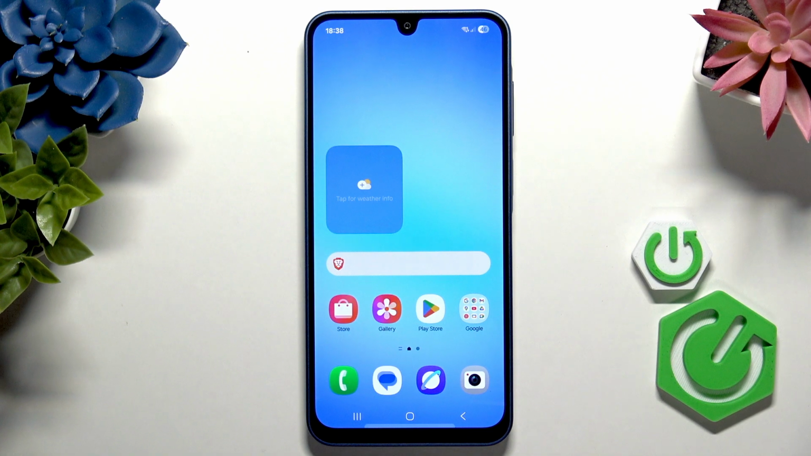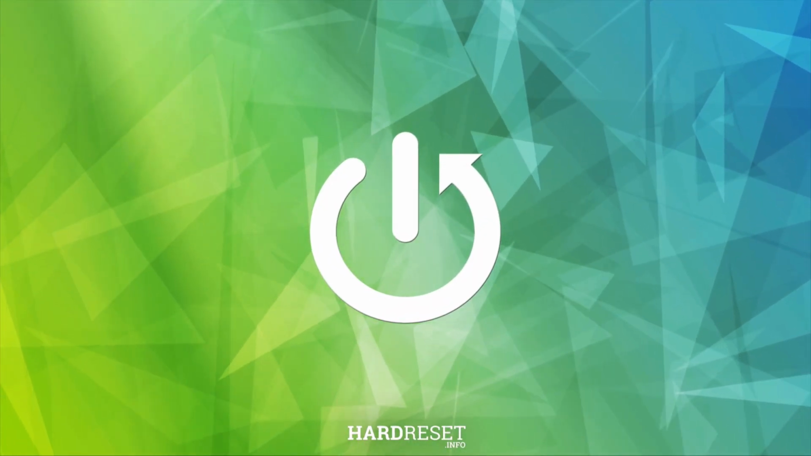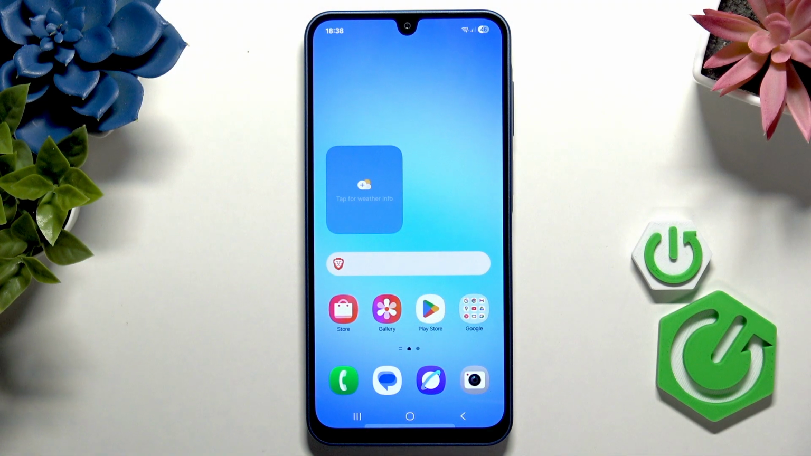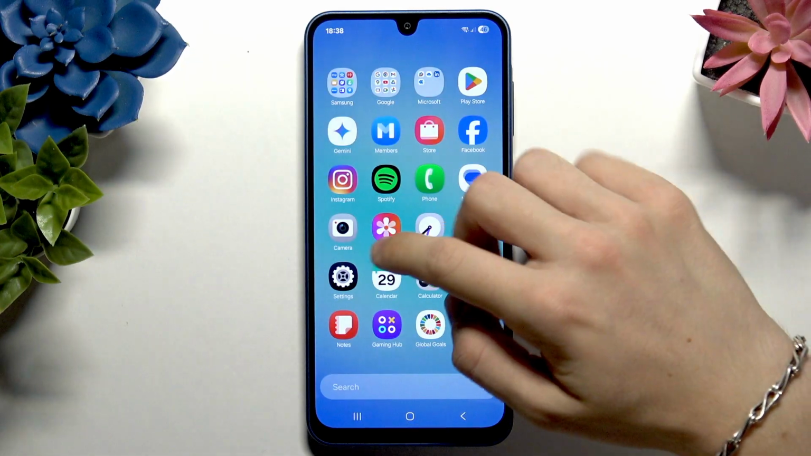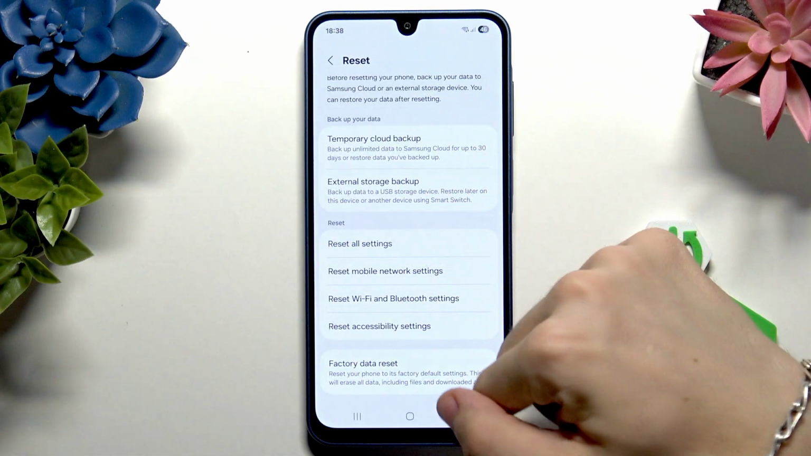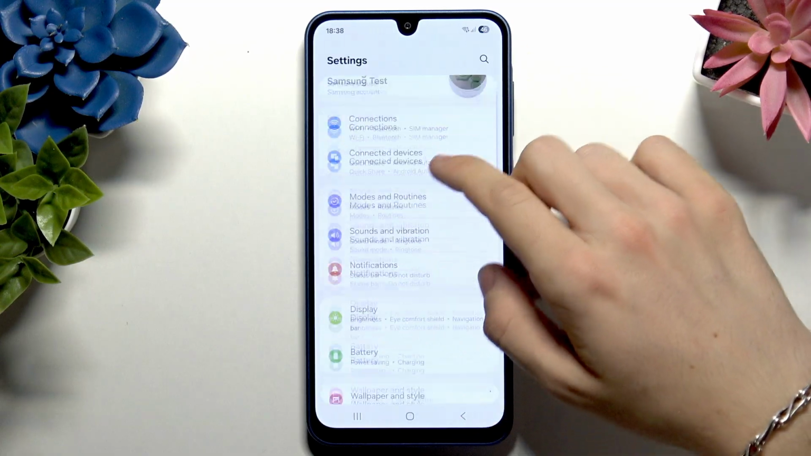Hello, in this video I'm gonna tell you how to fix overheating on your Samsung Galaxy A17. Okay, so heating on your phone sometimes is normal, but sometimes it should be reduced. So I'll show you shortly.